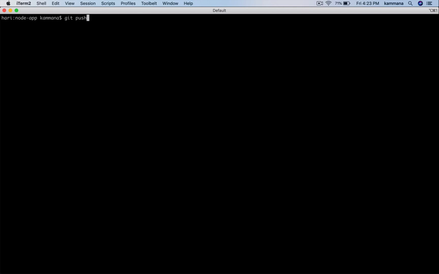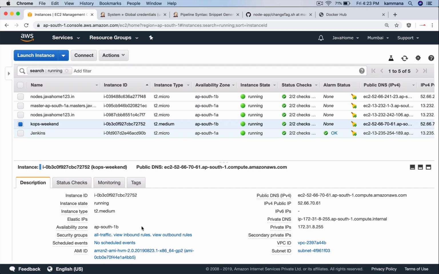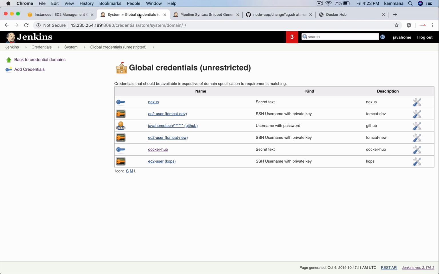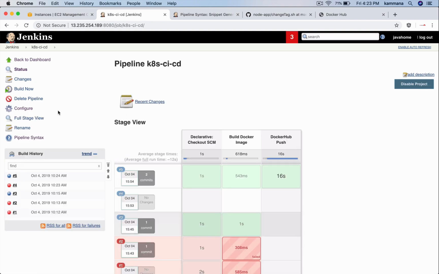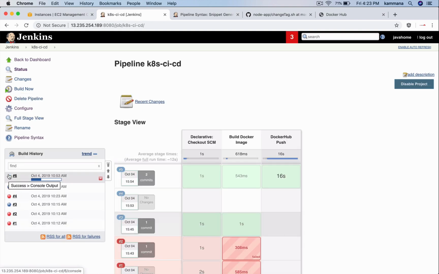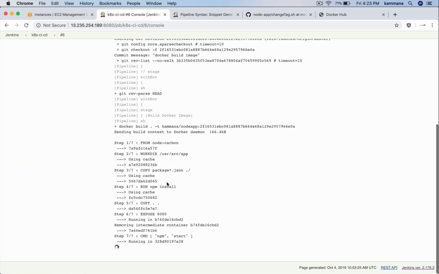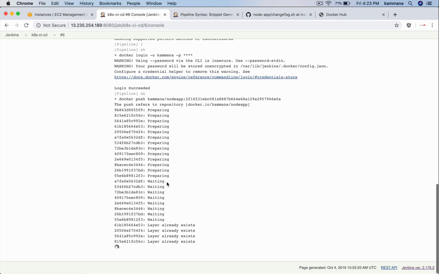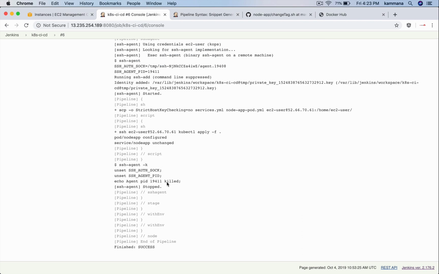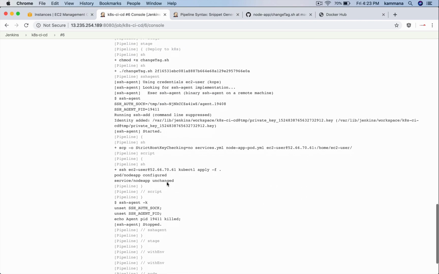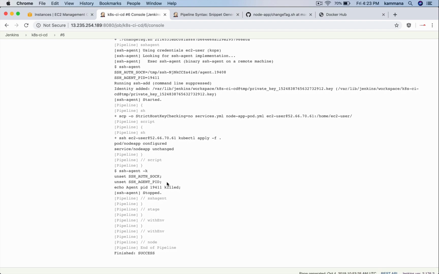So I want to push that. Go to Jenkins, K8S, build it. So perfect, right? We successfully deployed Kubernetes resources into the cluster.